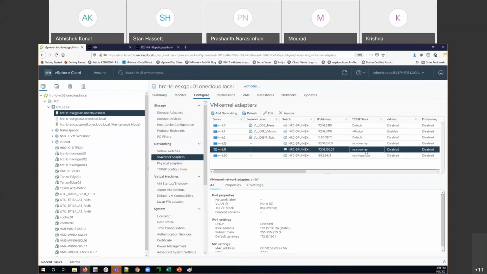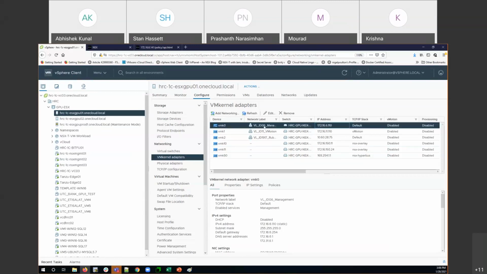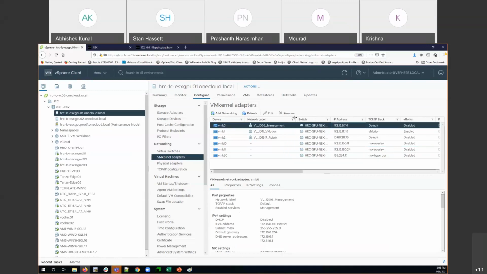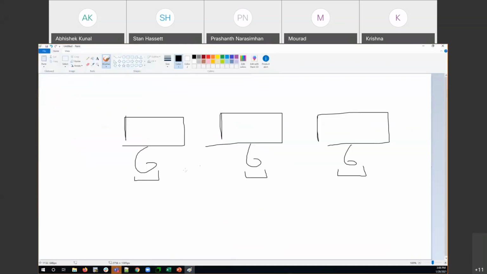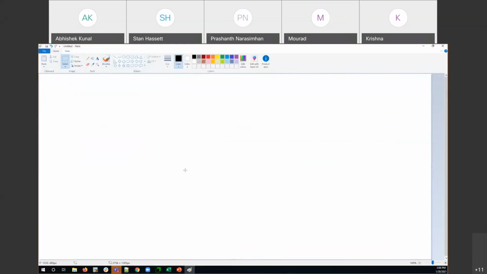No, not management, because management will be done by your VM kernel 0 only, which is on VLAN 6. It's basically for load sharing, nothing else. Whenever you see an ESXi in design, it depends on the uplinks. Assume we have two uplinks, one goes to one fabric, one goes to another fabric.